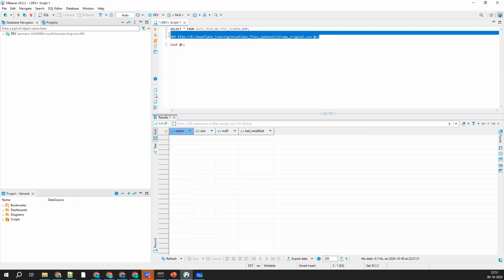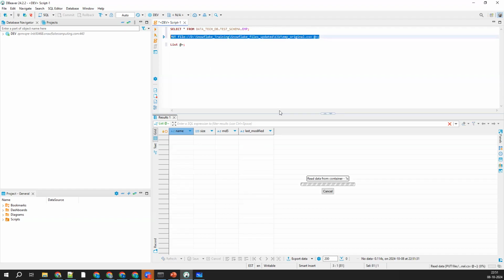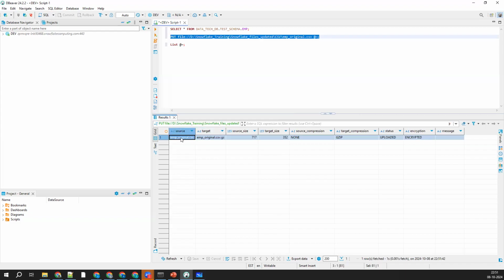Now I'll execute the put command here and see what is happening. See, what is that message you got here? Employee original.csv is loaded into the target. It got uploaded, and while uploading, it got encrypted. And the file is actually compressed inside the stage. The original file size is 717 bytes and the target file size is 352 bytes, so about 50% compressed. Does the source file have any compression? No. The target file is by default compressed with the Gzip format. Okay, and the status is uploaded and it is encrypted.